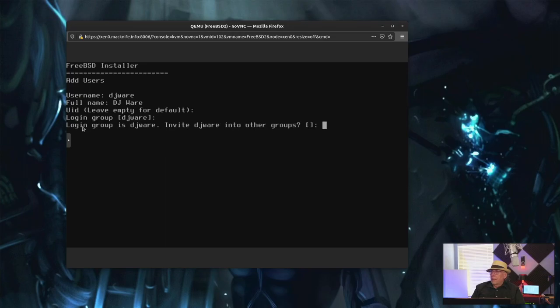UID zero, I'll just let it default. Yes, I do want to invite to wheel and to video. I think I can do both of them here. Yeah, I will check that. The wheel group is for if you install sudo, which is not installed by default, but that will then allow you to control that this user has access to sudo. Video is used later when I set up a desktop environment. This allows video 3D acceleration to be enabled on the system. So that's why those two groups are being added. Login class, that's fine.